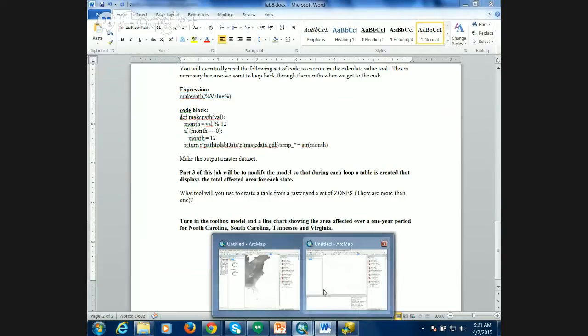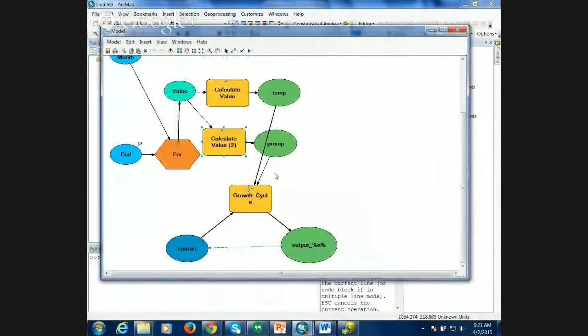Let's go back to our model for a second. This output is the total affected area total. So what if we want to find out the total affected area in every state? By state. What's another way to say that? Why I put it in the lab. A state is just a zone. So you could put a zonal statistics as table right here. Zonal statistics as table, you just put it right there.